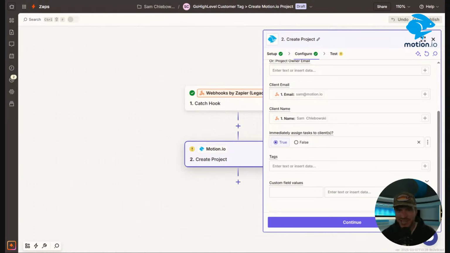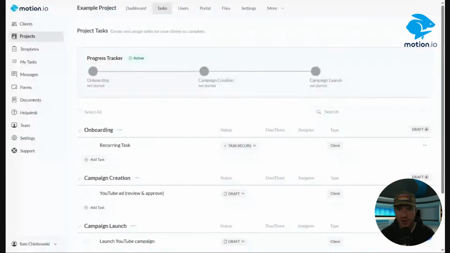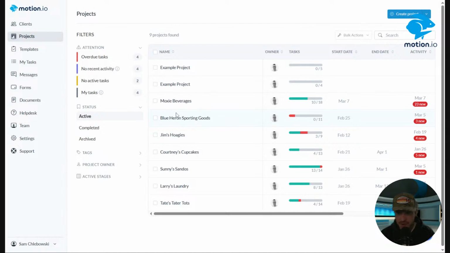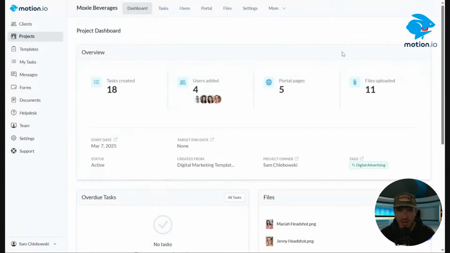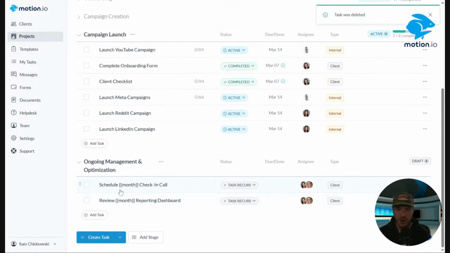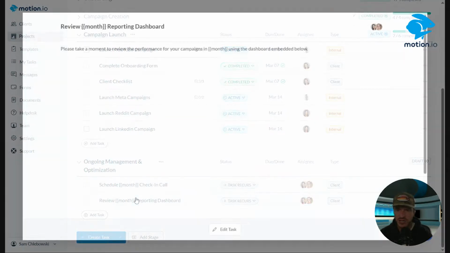And actually, Melissa, I wanted to show you something really quickly here, which is another way that you can use our recurring tasks functionality. So I'm going to go back to this sample project I've created, this Moxie Beverages project. And on the task page, I have another great example of recurring tasks, which is a task for the client to review a monthly reporting dashboard. So we don't have weekly yet, but this is just a really great example of it because it's pretty reflective of what you're trying to do.